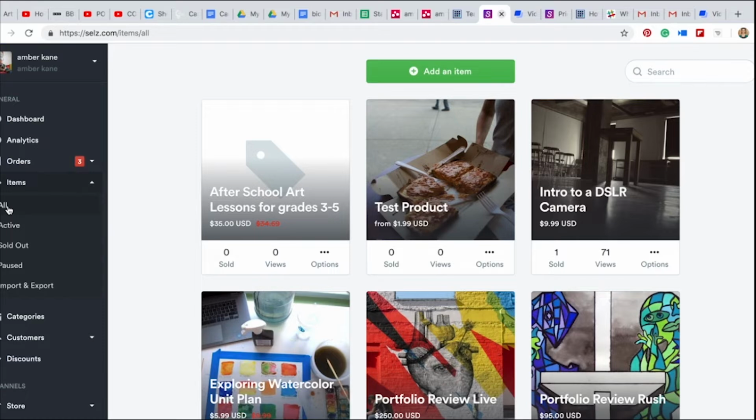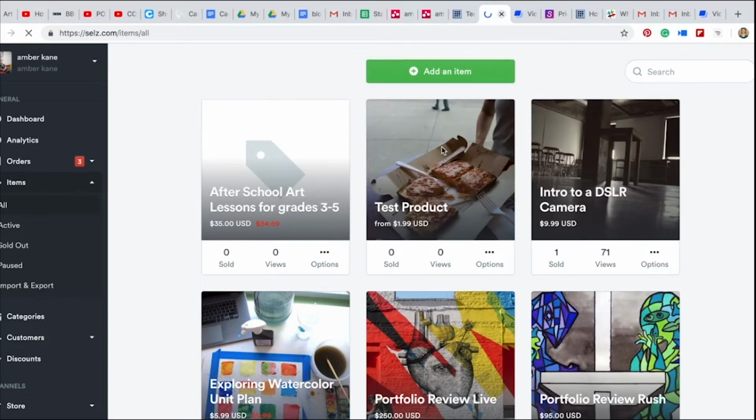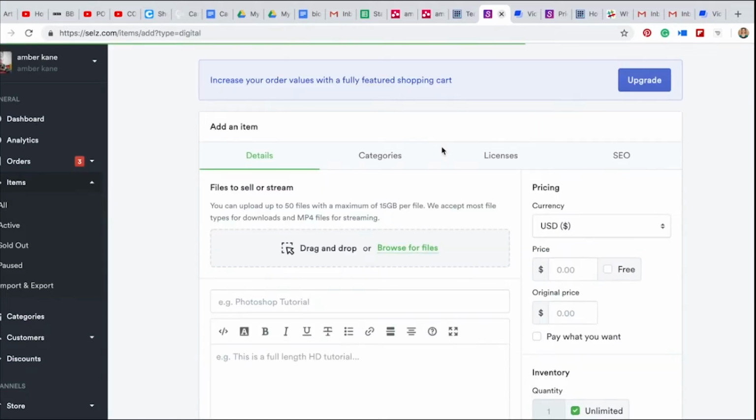So let's get started. Click the green button, and you're going to see you have three different options if you're selling something physical, something digital, or a service. Right now, we're selling something digital because we're talking about selling your lesson plans. Once you've clicked digital, you're going to walk through this really easy and well laid out process.